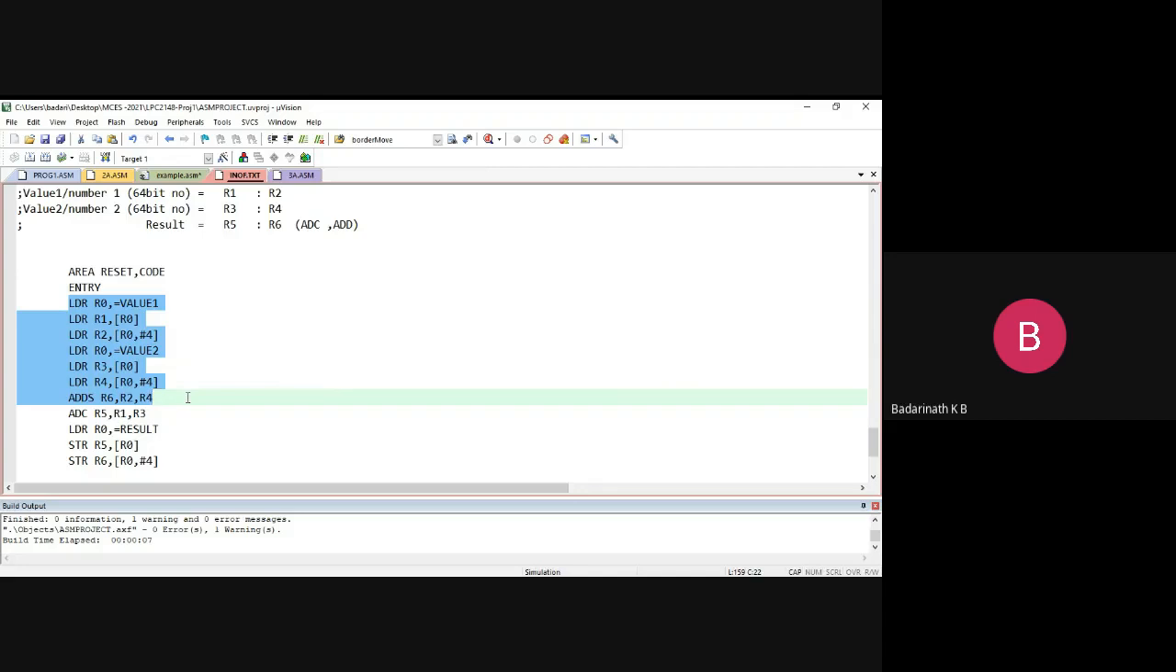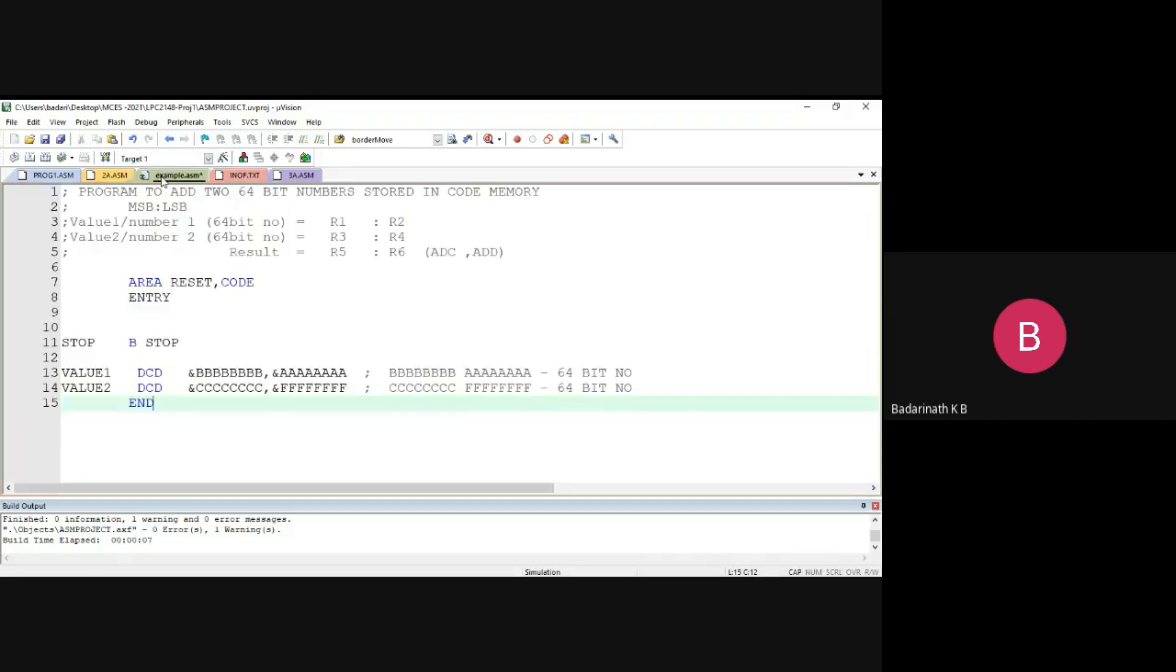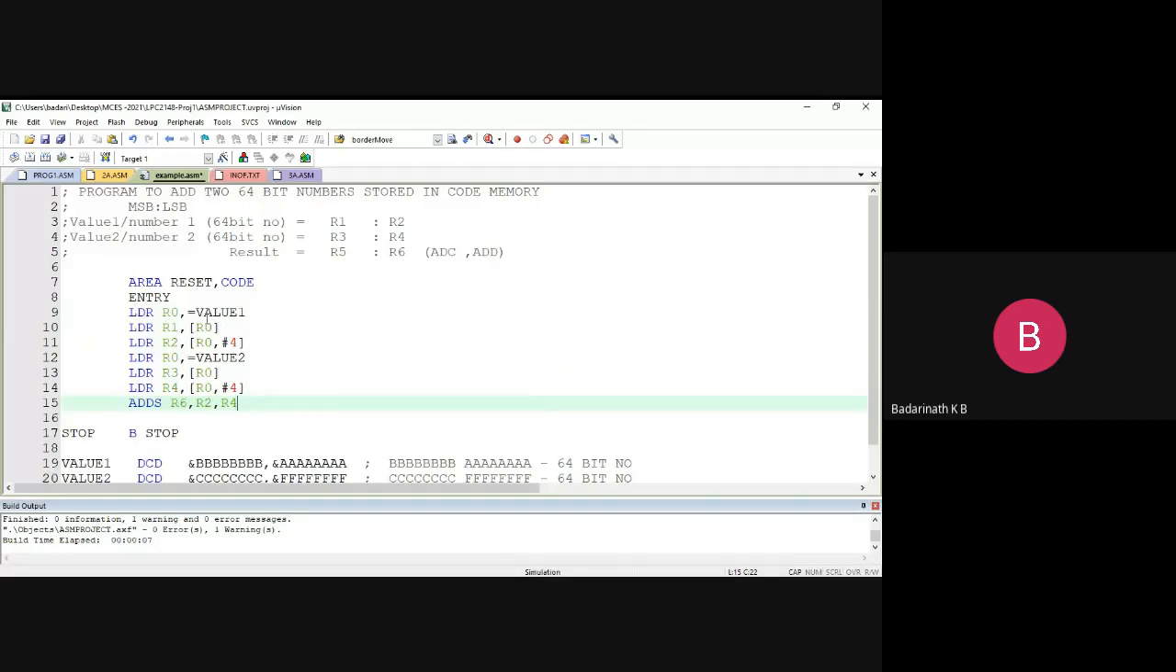First, I will get all the numbers into my program. Look at this. Value 1 is an address. I'll load it into R0 as a pointer. Now I will get BBB into the R1 register. Then R0 plus 4, that is AAA, I will get into the R2 register. So now R2 contains AAA and R1 contains BBB.